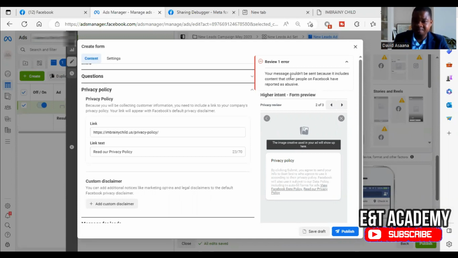You may have an error message such as "Your message couldn't be sent because it includes content that other people on Facebook have reported as abusive." This simply means that if you are sending something with a link and you get a message like this, your website, or the site in the link that you are sending, has been blocked. That is basically what it means.